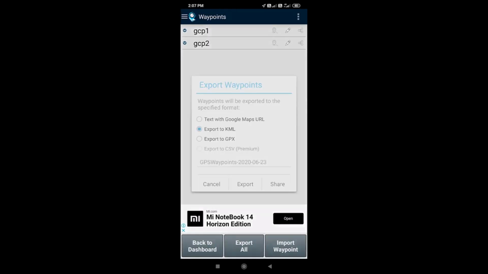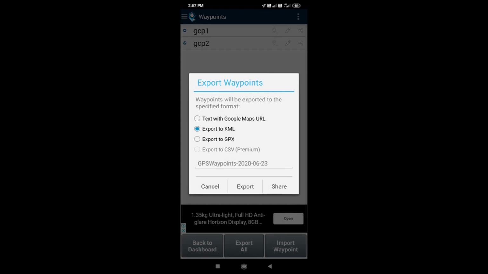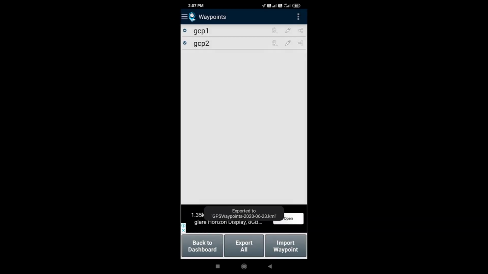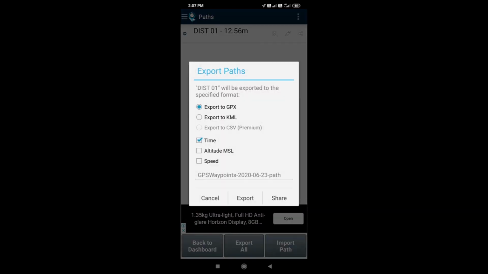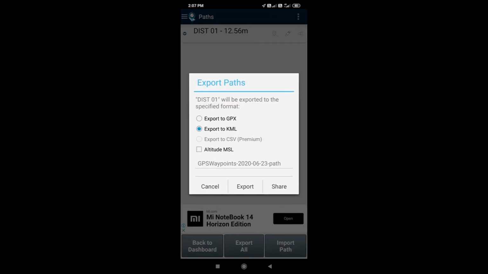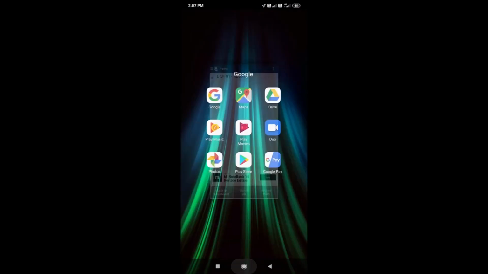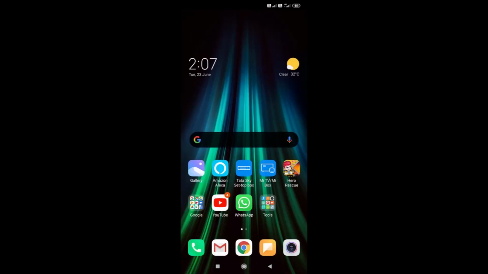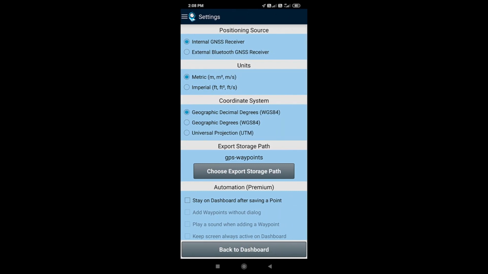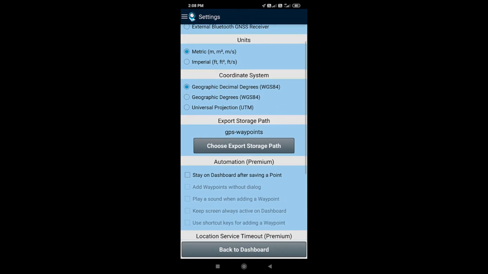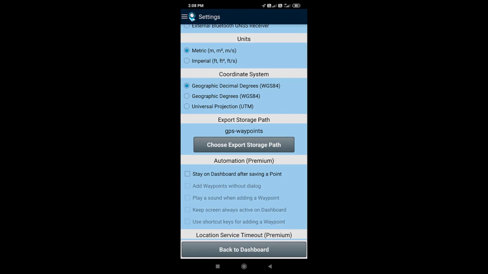The saved GCPs and paths can be exported by clicking on the Export All option. I am exporting it in KML format, which is the native file format of Google Earth. To open the saved files, open File Manager and open the folder called GPS-Waypoints. If you use the Google Earth app on your mobile, you can open it in Google Earth by double-clicking on it. Go to other options and settings in the app and learn more about it.